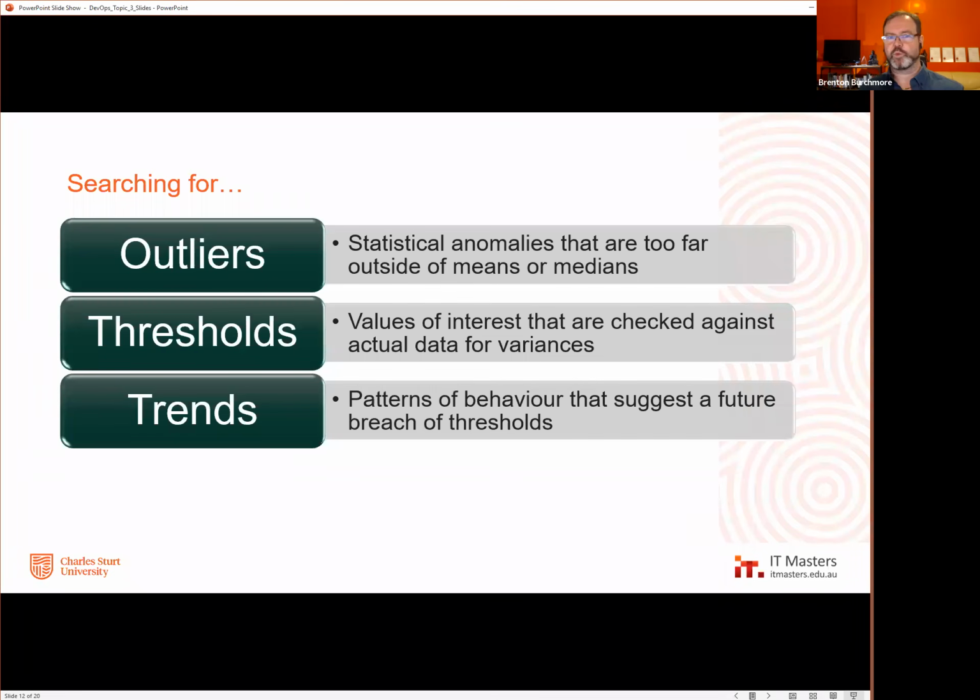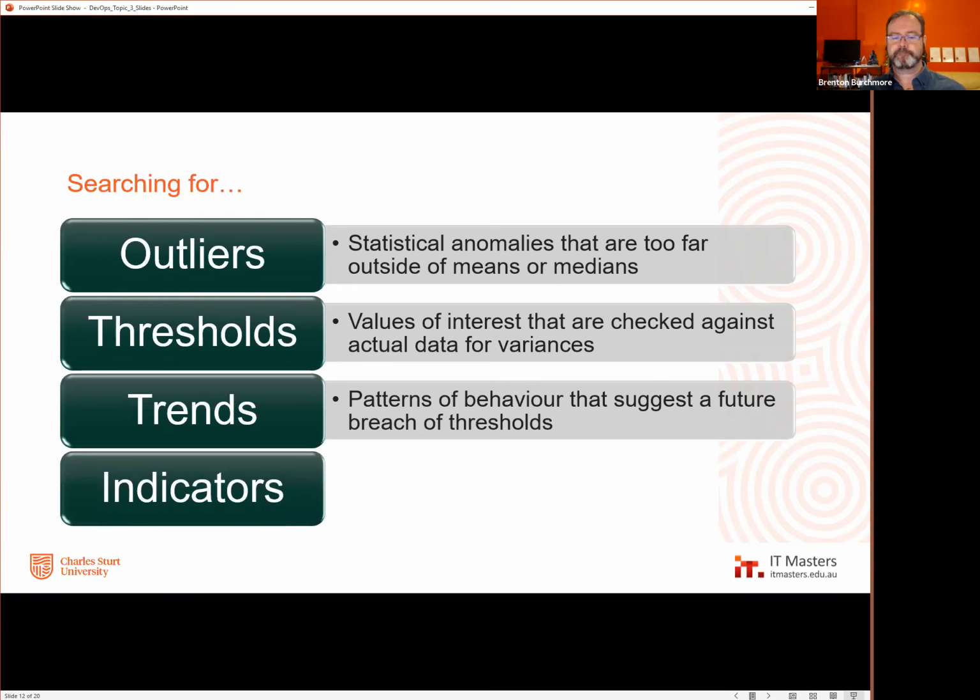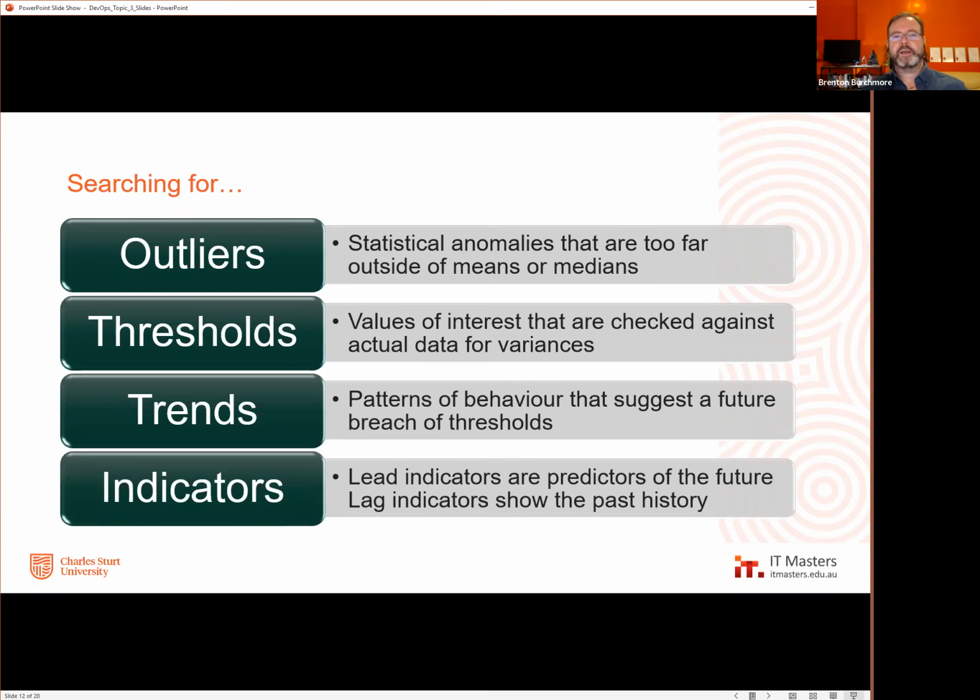We have trends where a repeated instance of outliers or repeated breaching of thresholds might tell a story. A value that's above a threshold by a little bit, and then a little bit more, and then a little bit more than that, that's a trend that we might want to pay attention to. Because we might have another threshold that's a really bad one, and it hasn't reached that, but we can't ignore it because the trend says that by next week, it will reach that. So these are where we have indicators.